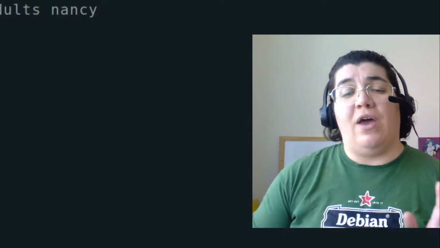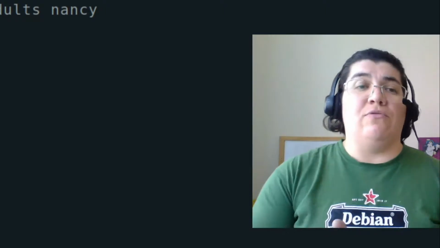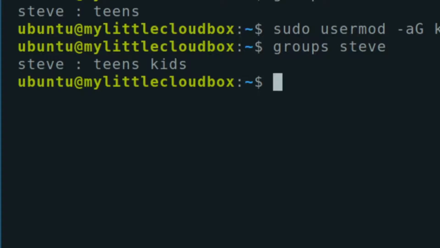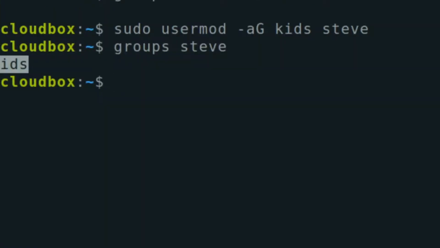I'm just going to add kids as a secondary group for Steve. Usermod -a for append, capital G. I'm going to append the group kids to Steve. And now Steve is with teens and kids. L is also with kids, so I'm going to add L as well.